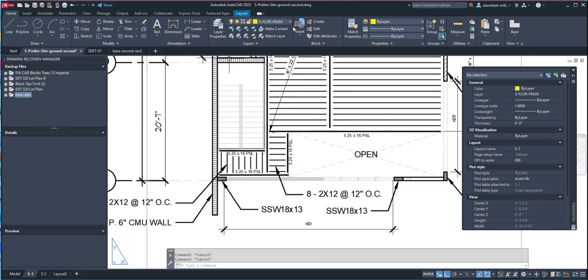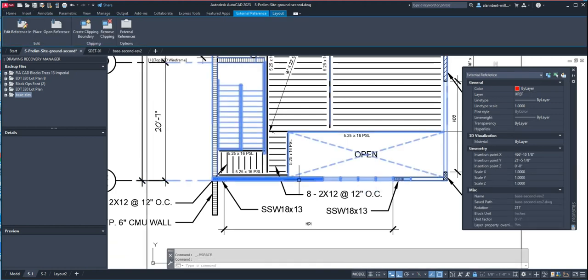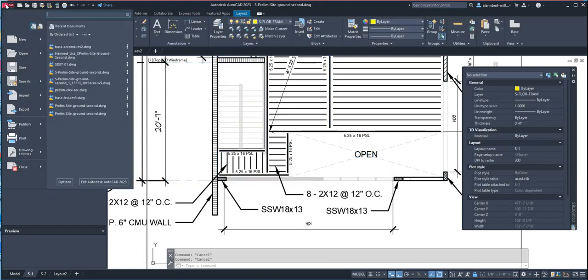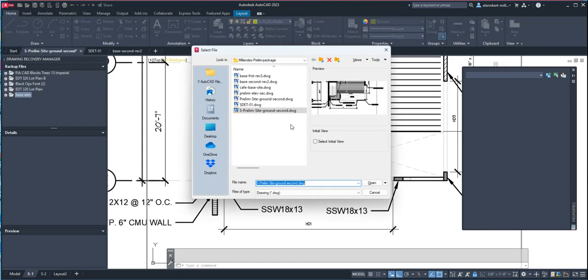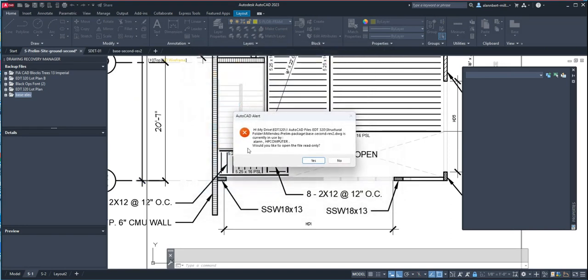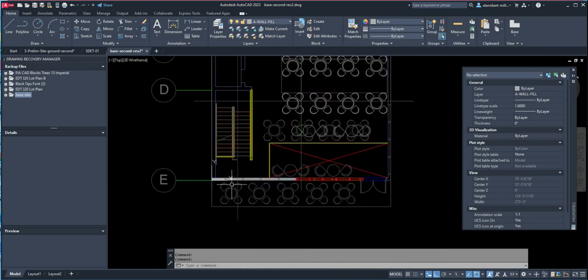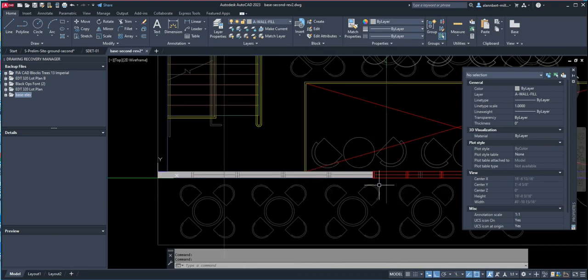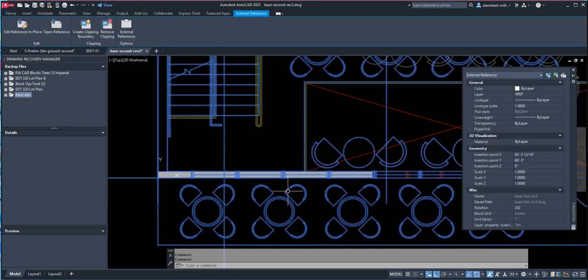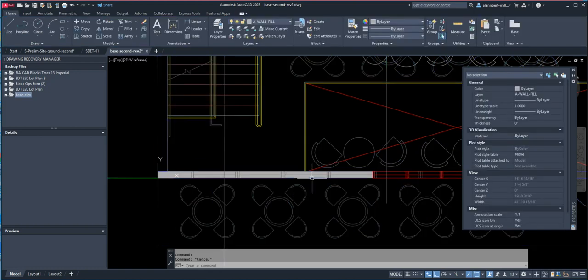And then there's something wrong with our base plan. Let's go ahead and fix that. I'll just save this first. I have something wrong with my base plan, and this is called base rev 2. So I'm going to just do an open, and we're going to open base second rev 2. Oh, it's already here. I already opened it. Base second rev 2, and it doesn't show me there's a window, so there is supposed to be a window all the way here. So what's wrong with this picture?